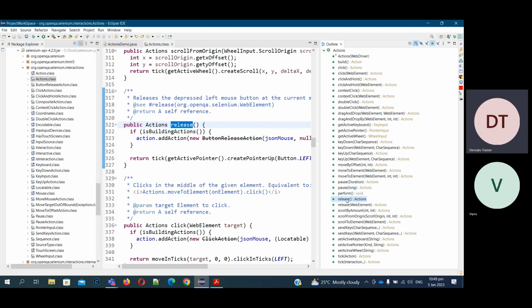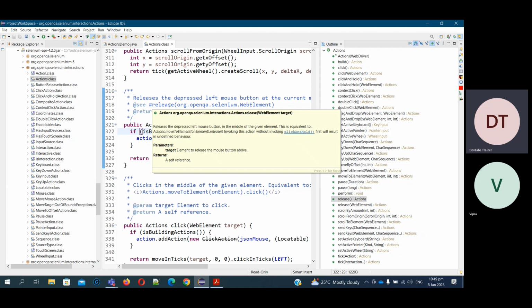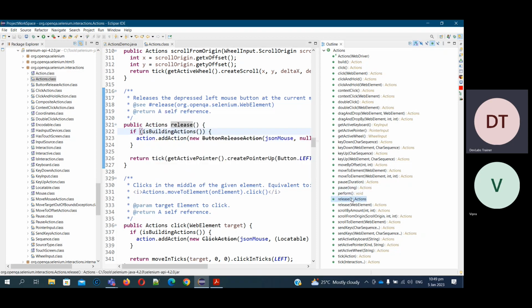Release is for when you have held down something, like a mouse key, and then you want to release it, then release is there. And if you press something like Control, Alt, then key up, key down is there for that, you can see here. So we will see some of the examples, then you will come to know.